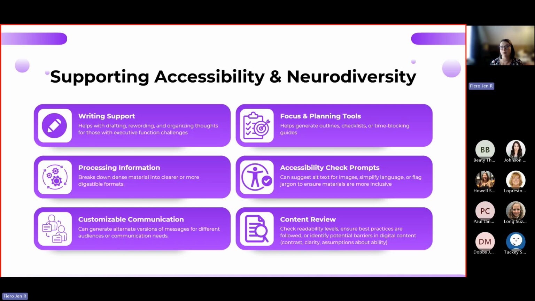So in terms of writing support, like again, drafting, rewording, organizing thoughts, getting your thoughts all in an order. You can kind of do a brain dump and it'll help you streamline things. I've brain dumped a bunch of tasks and it'll help me group them into types of tasks.